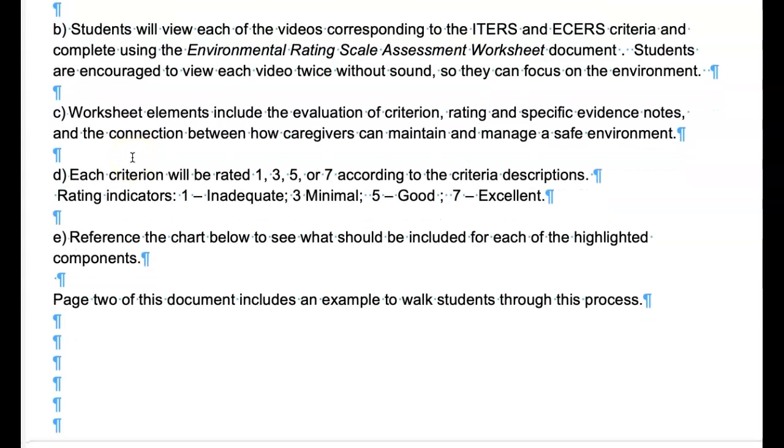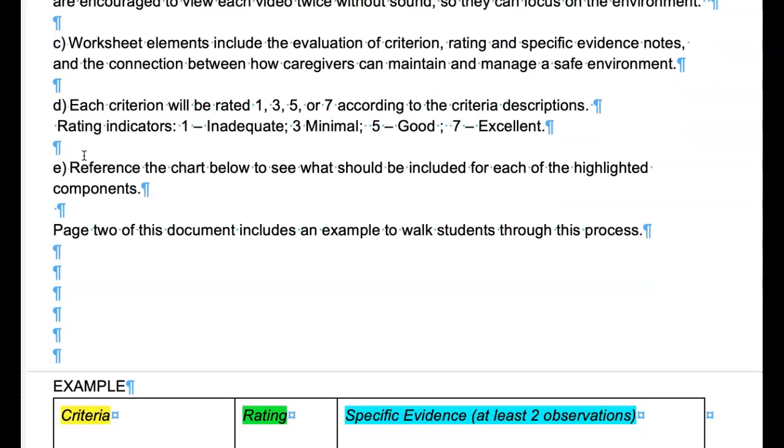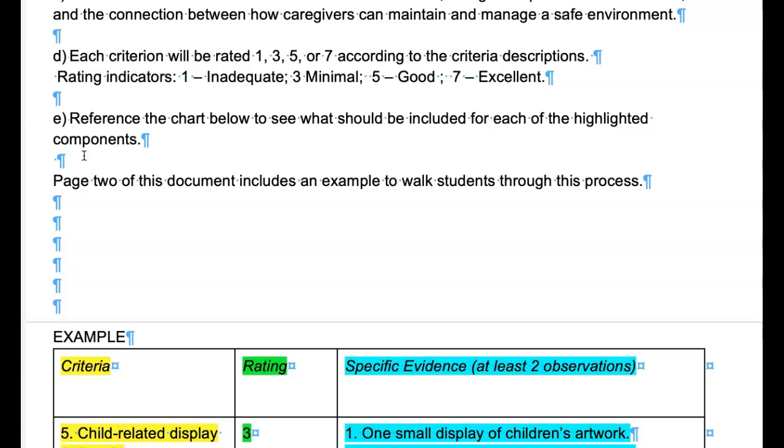The worksheet elements include the evaluation of the criterion, rating and specific evidence notes, and the connection between how caregivers can maintain and manage a safe environment. Each criterion will be rated a 1, 3, 5, or 7 according to the criterion descriptions. The rating indicators or descriptions are as follows. 1 is inadequate. You do not see any evidence of the criterion.